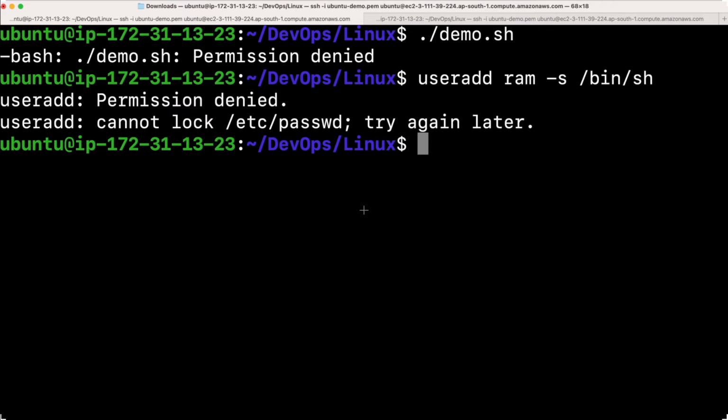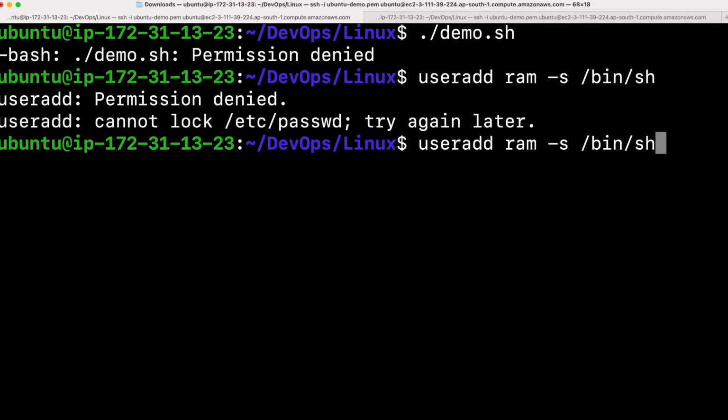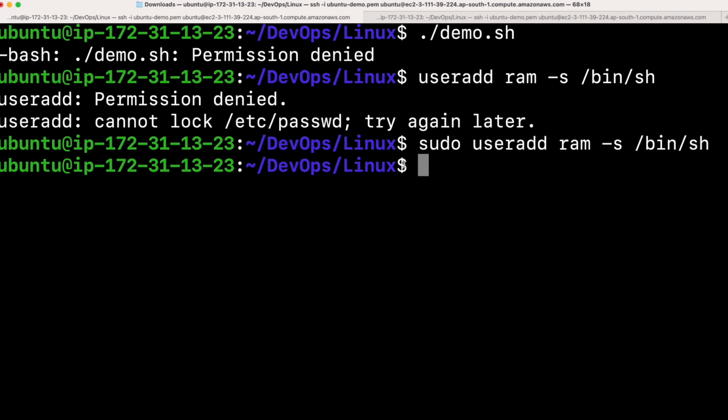However, instead of logging in as root user, which is very risky for security reasons, users can temporarily gain administrative privileges for specific tasks using the sudo command. Sudo stands for super user do. So, whenever we are running any command with sudo, we are running it as the root user or super user. So, let's run it as a sudo user. Sudo enter. As you can see, the user is created.